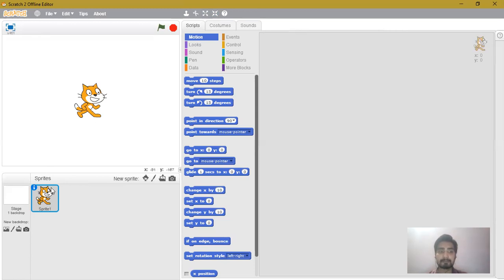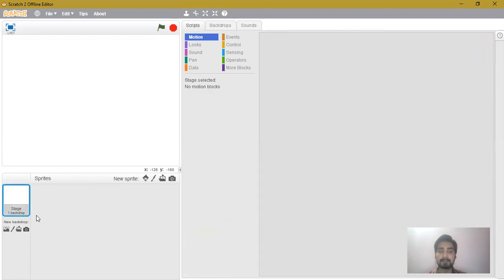Another option is to right click on the sprite icon which you can see in the sprite and backdrop area. Right click on that and select the delete option. That particular sprite will be deleted. So click on the delete option and the sprite will be deleted. Whichever sprite you want to delete, right click on that sprite icon and select the delete option.